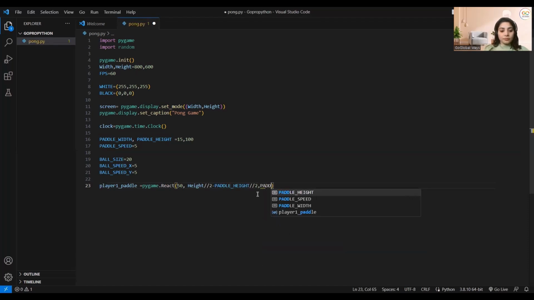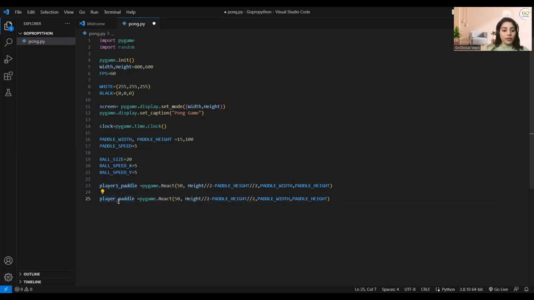And then pedal width and pedal height again. See, it will come in the suggestion exactly the same. Okay, now the same thing I will do for player 2. I'll just copy this, come to the next line, and paste this. Here instead of player 1, I will write player 2 pedal pygame.Rect, because I want to make a rectangle. So this is the code for making the rectangle.